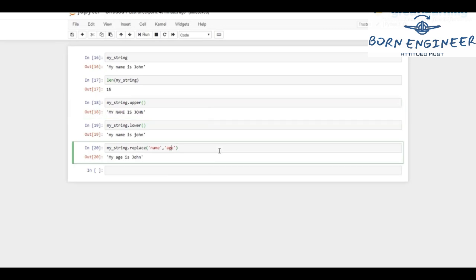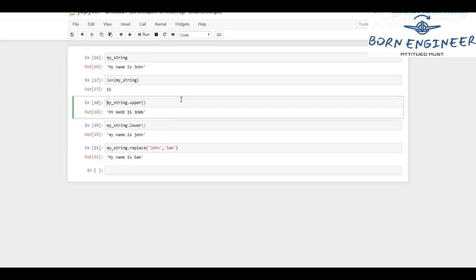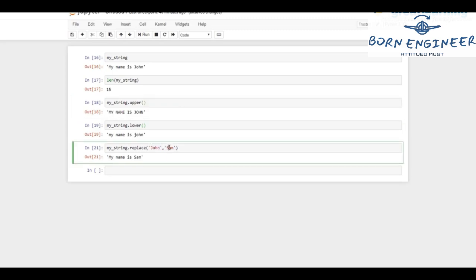Now, similarly, let's say I want to replace John with something, so I'll write the first parameter, which is John, and then I'll give in the second parameter, which is Sam. Initially the guy's name was John, and I am changing the name to Sam. So you have to keep this in mind. This takes in 2 parameters. The first parameter is the substring which you want to replace, and the second parameter is the substring which you want to replace the original substring with. So this is how the replace method works.